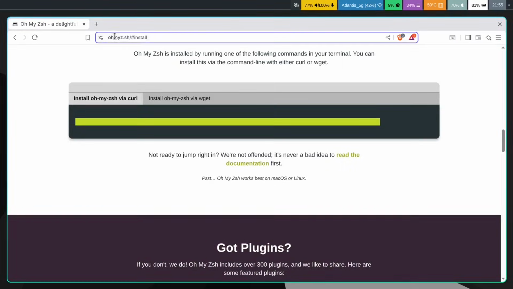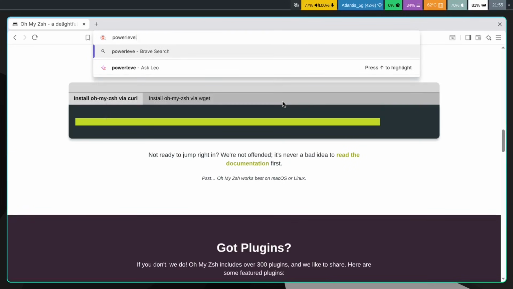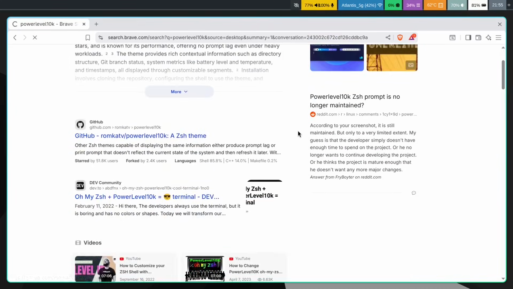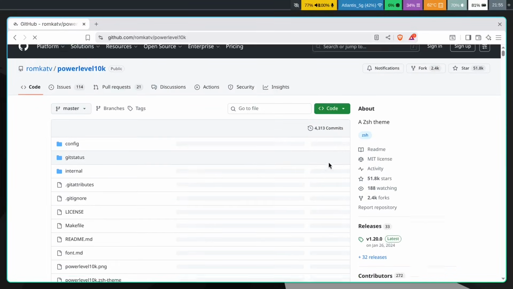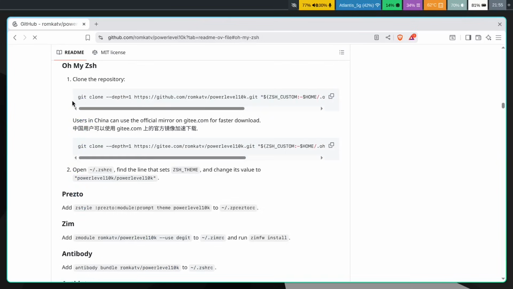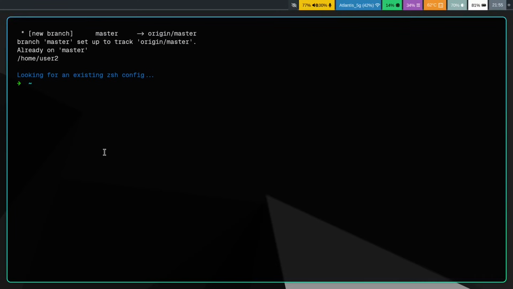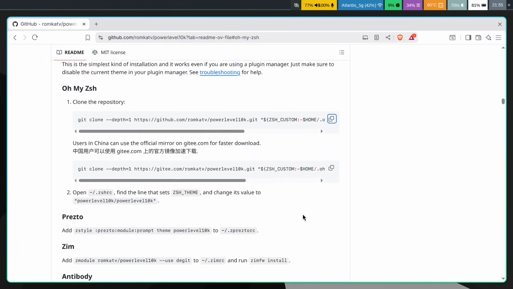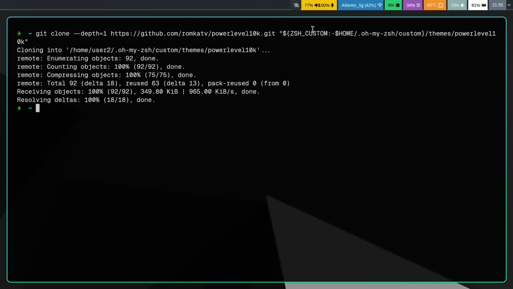But we're still not done. We have to get Powerlevel10k. So let's go to Powerlevel10k. You just want to install that and get a really minimalist prompt that looks good. So let's go here, installation, Oh My Zsh. You want to clone this repository. That's it. Now, if you're in China, you can use this. Users in China can use the official mirror for a faster download. But even if you're in China, you can just copy and paste this, and it's not going to take more than 30 seconds. Then you want to go into your ZSHRC, which is actually .zshrc.